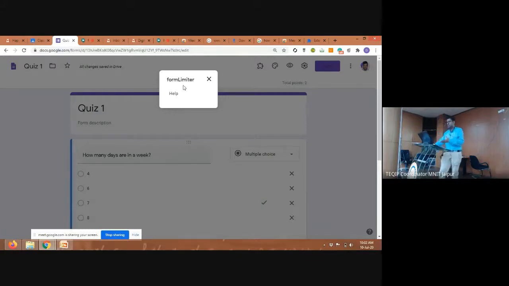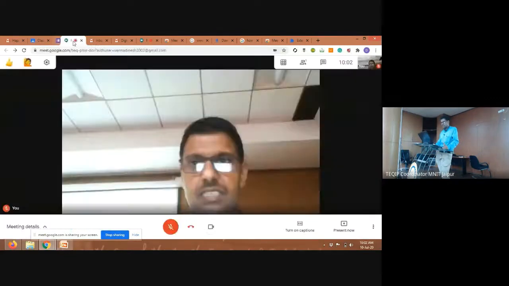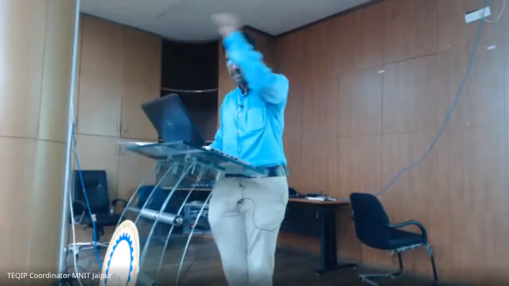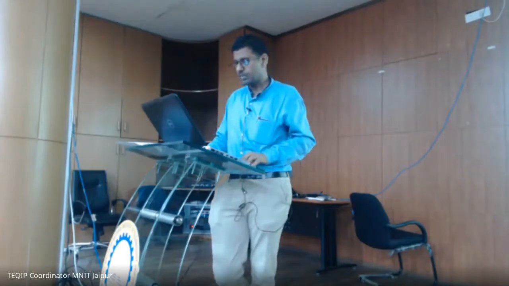So this is the form limiter. You can try it. If you have any problem, then you can just throw me an email. And once you have created this quiz, then you can go to this, and that will be visible. Again, you can assign or you can schedule it later. When I schedule it, remember that this schedule time should be the same as I have given in this form limiter. So that same time should be here. Okay, and then schedule it.